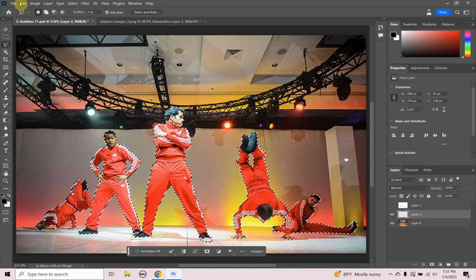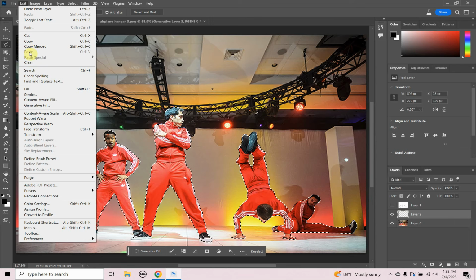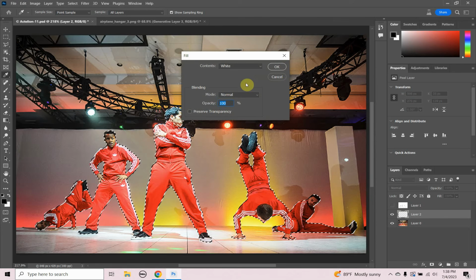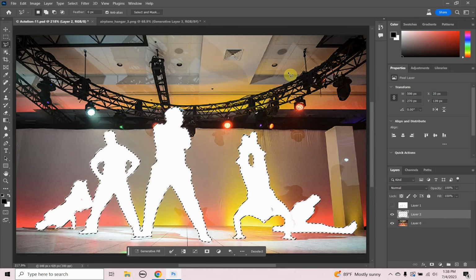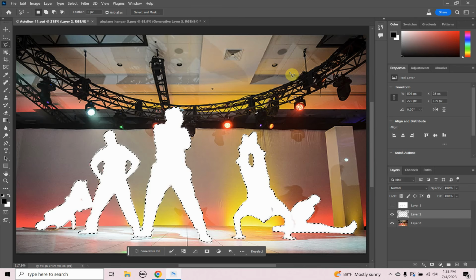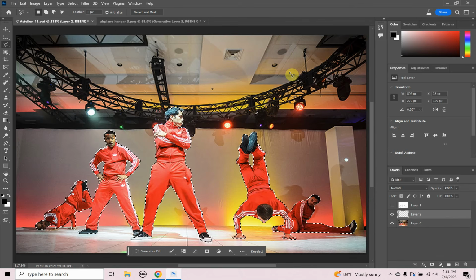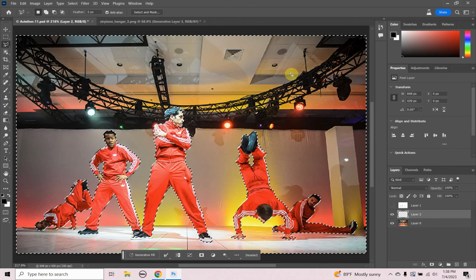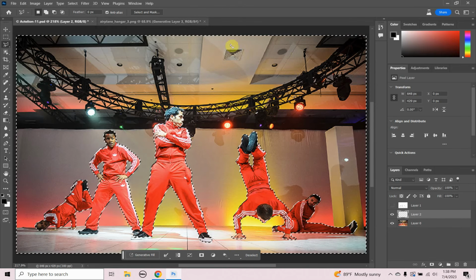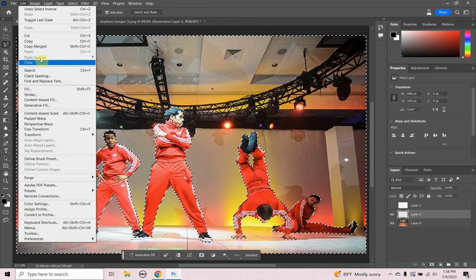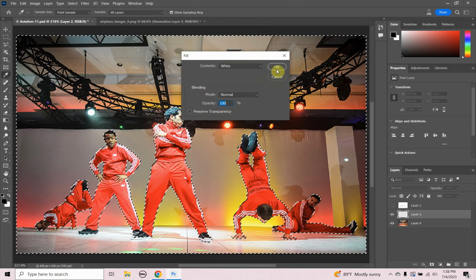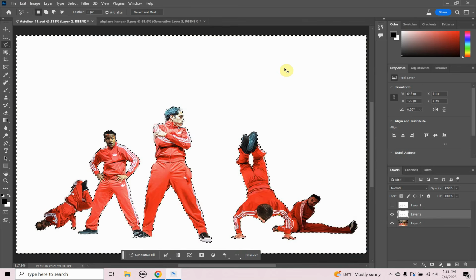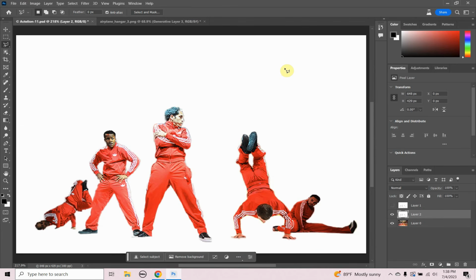And I'm going to fill it with white. So I'm going to go to Main Menu, Edit Fill. And I'm going to choose white as the contents. Okay, so that makes the silhouette of the break dancers. So if I undo that and I want to do the opposite, make the background white, I need to use Shift-Control-I, and that makes an inverse of the selection. And now I can go to Edit Fill, fill it with white, and there you have it. So that's pretty easy to do inside Photoshop AI.